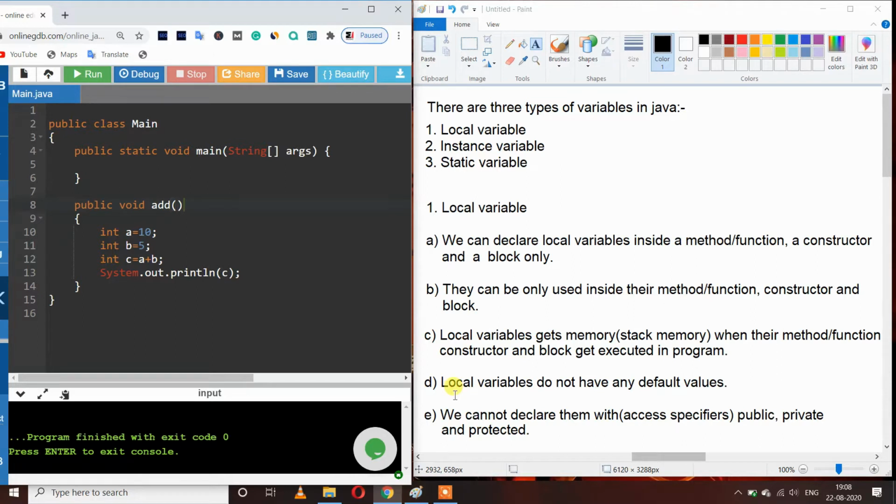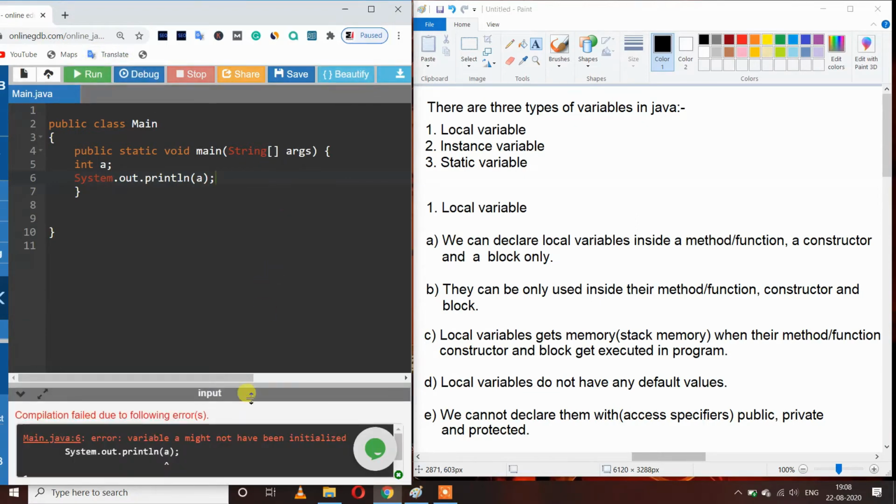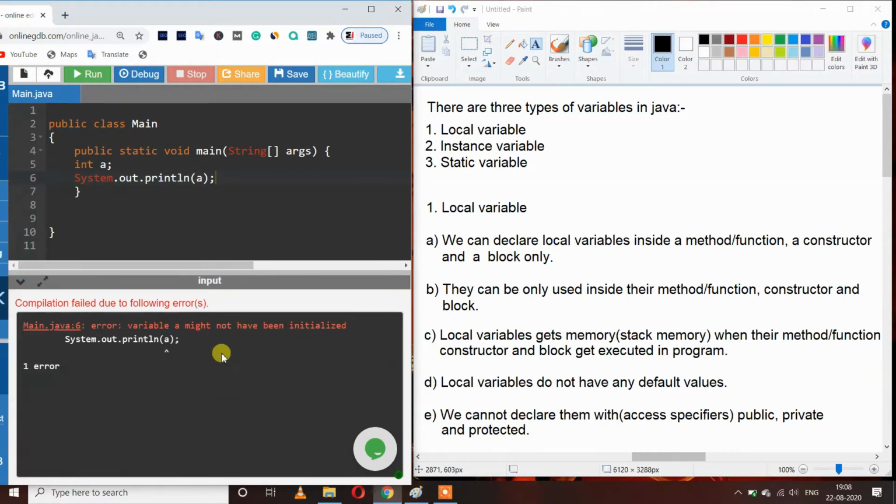Now next point is that local variables do not have any default values. I write like int a, and I want to print the value of a. See, I am not getting any value, because it says that variable a might not have been initialized. We have to declare a value of the variable with it. So that's why we cannot have any default values with local variables.